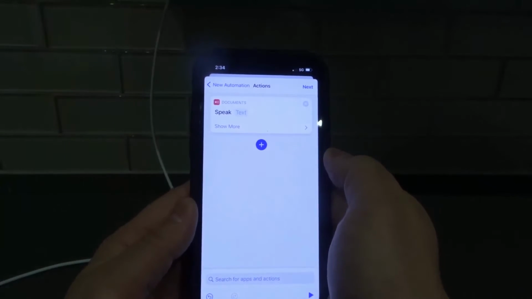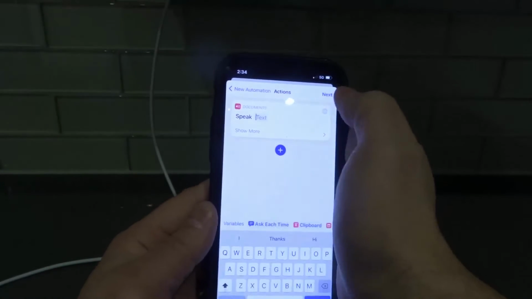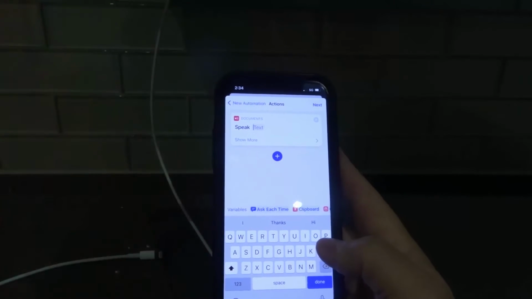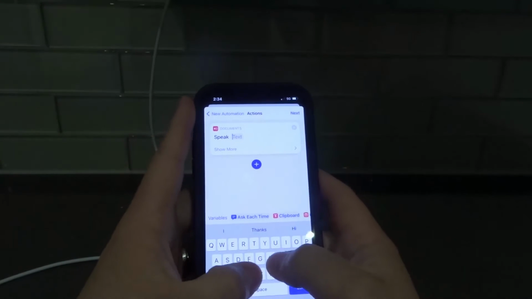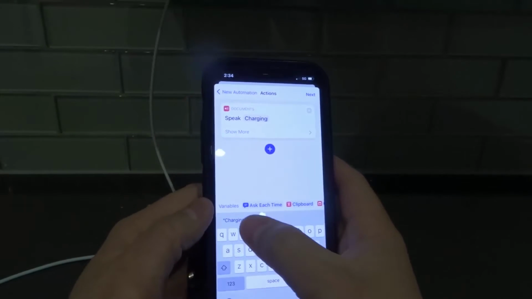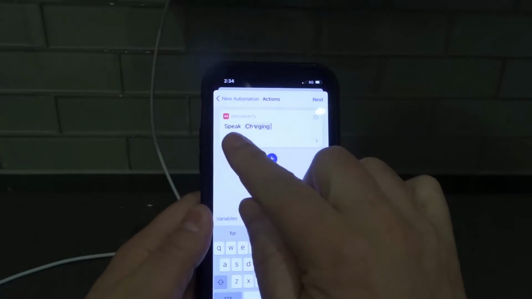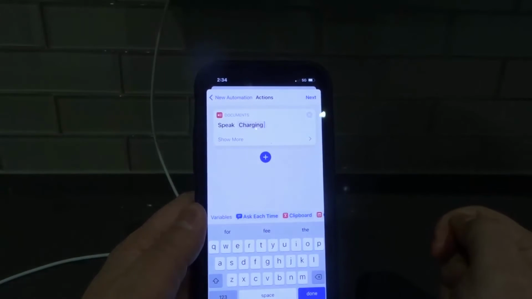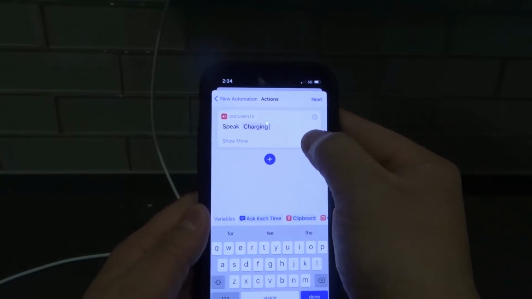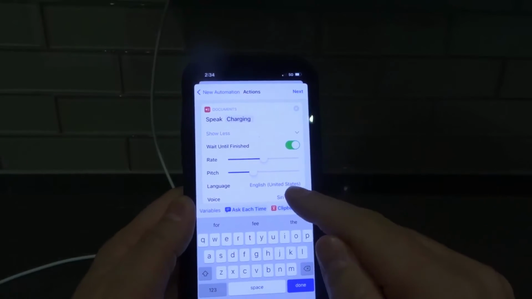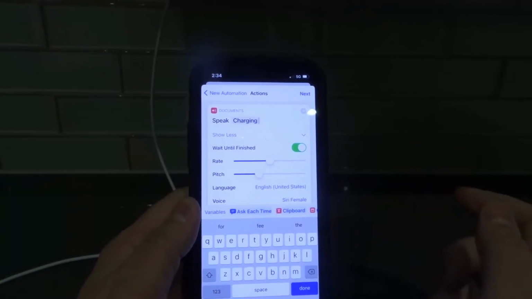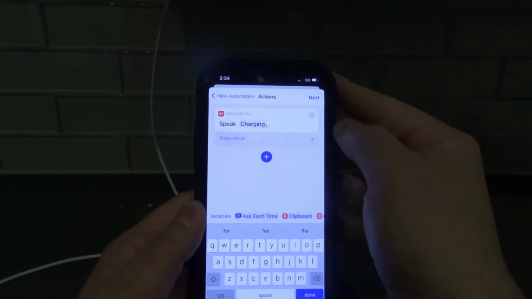So which text do we want it to speak? Well, I'm going to click here, we're going to edit it. So let's just say when we plug it in, we're going to make it say charging, okay? Click right there. So it says charging. Okay. So it's going to speak the word charging whenever we plug it in. Okay. And you can click show more. You can choose all these different variables. Okay. But I'm just going to leave it like this to keep it simple.